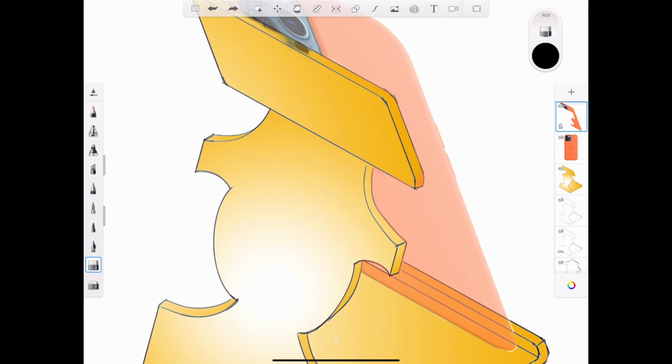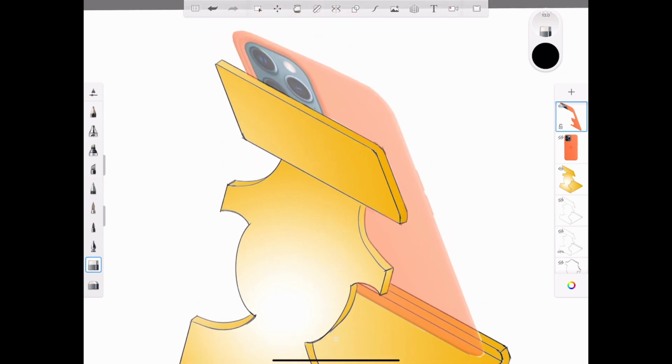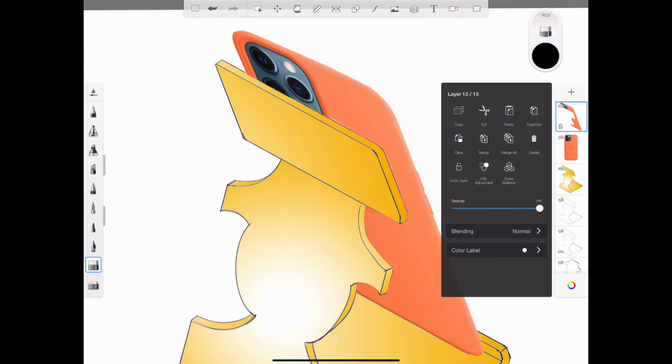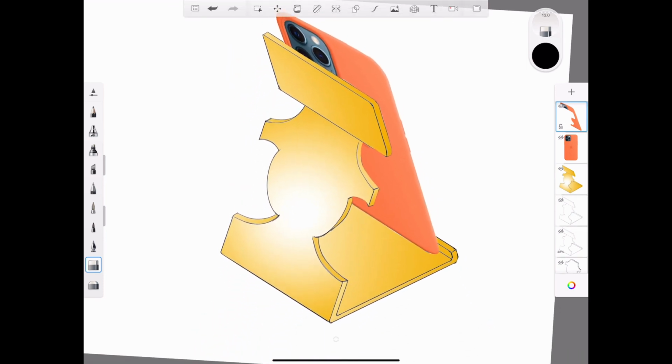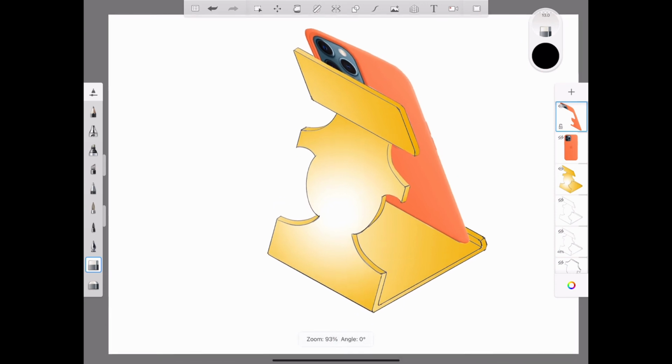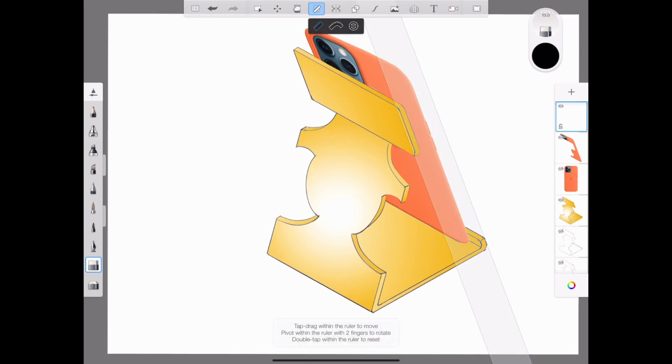You can use the undo function if you accidentally erase too much. That is fine, just click undo and try again. Once it's done, return the opacity to 100% and we should be able to see the phone quite realistically resting on the phone stand. So now this is the phone stand with a phone.